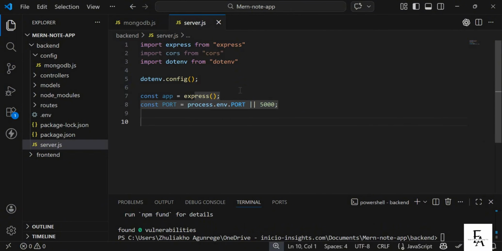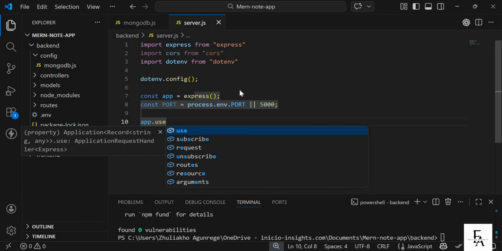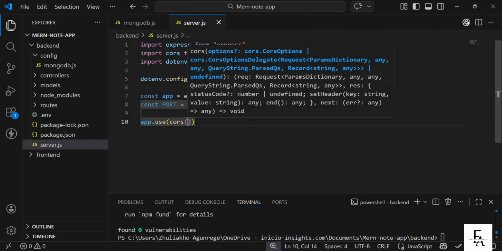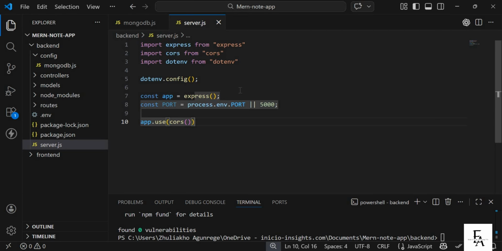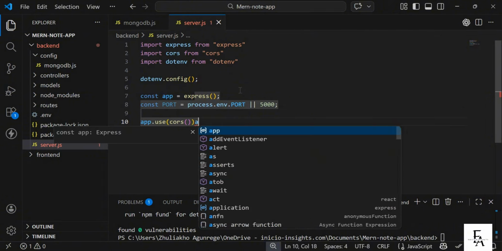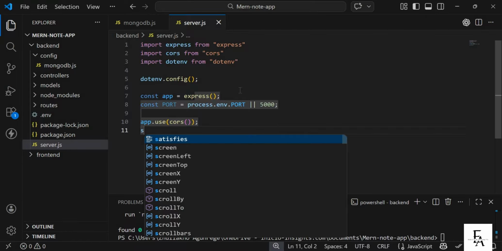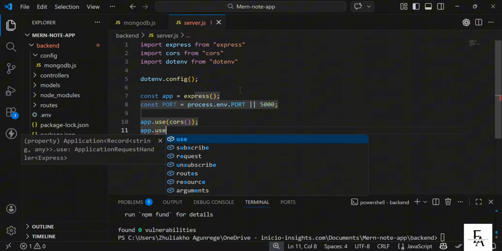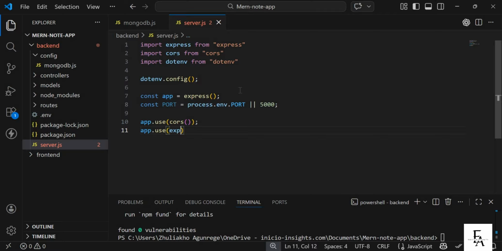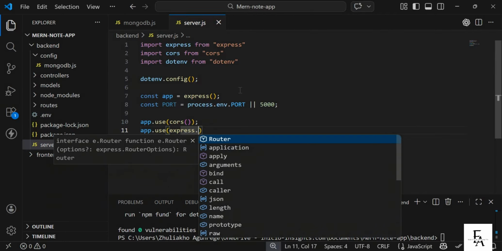Another thing we need to do is to enable CORS so that the browser doesn't block requests from our front end. So we're going to have app.use, open our brackets, cors, then we'll create another bracket. Also, we need to allow the server to understand and parse JSON data sent in the request bodies. So we're going to have, on the next line, app.use express.json.